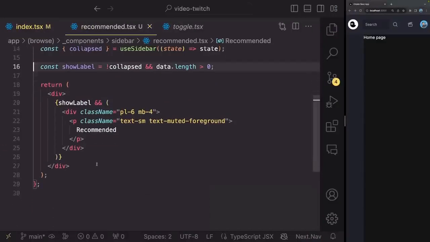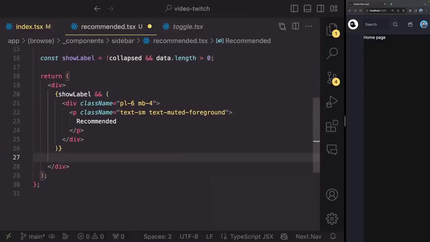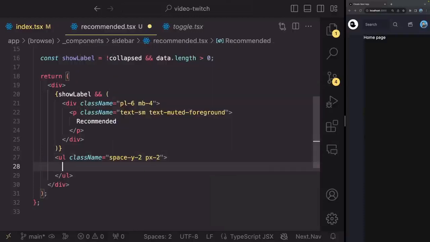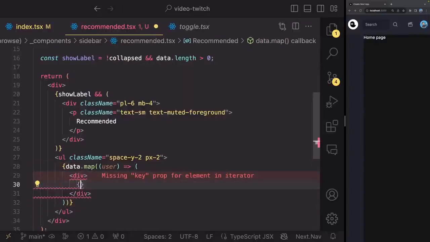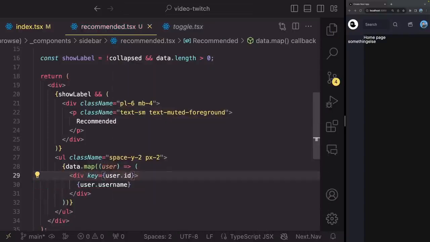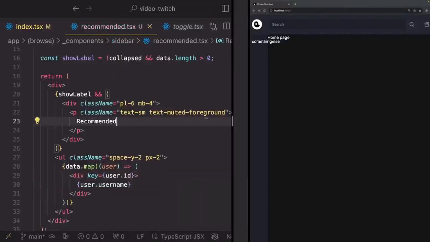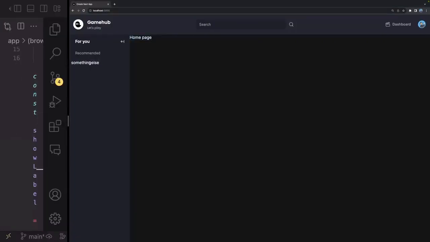All right, and now what I want to do is below this showLabel, create an unordered list with a class name of space-y-2 and px-2. And I want to go over data.map, get the individual user, and then I just want to go ahead and add a little div here, which will render the user's username like this, and give it a key of user.id. And now you should have a list right here which says the username of your users. Well, I only have 1 user in my database, so this is exactly what I have right here. I am that user.